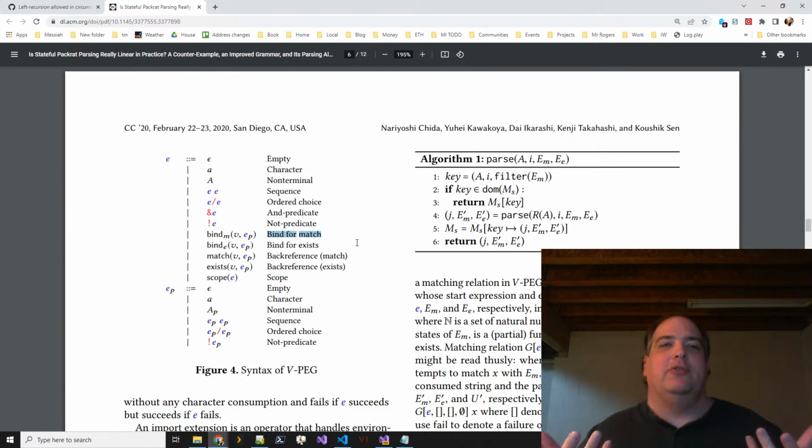To use regular expression terminology, this is a back reference. Perfect example, by the way. Regular expressions have all kinds of extensions in them that make them not regular. Right? Because regular languages are actually a subset of the languages that a PEG parser can parse.